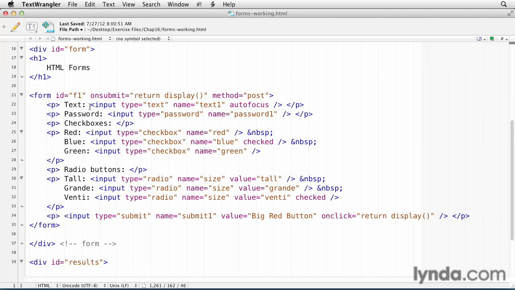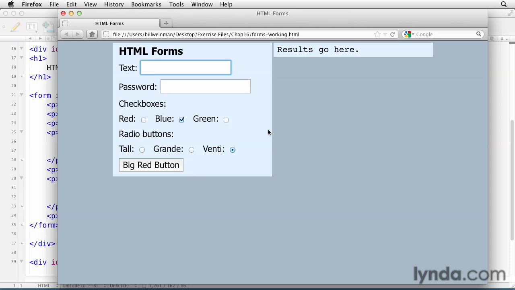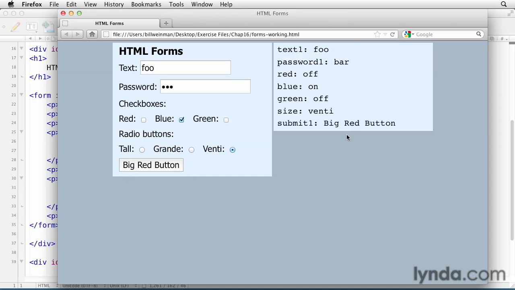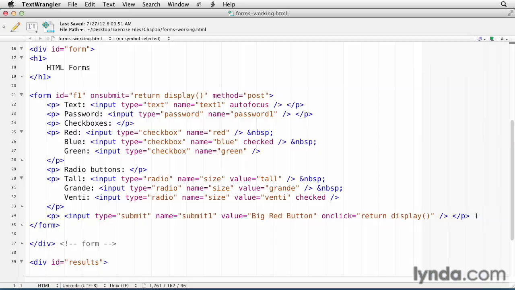And you notice that it has a text field, a password field, some checkboxes, and a set of radio buttons. And when I fill it out and press the big red button, you'll notice that we get all of those values. Now we can add to this, and I'm just going to put it down here, and it's not going to go in a paragraph or anything because it doesn't actually display.